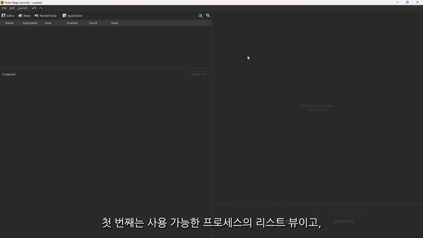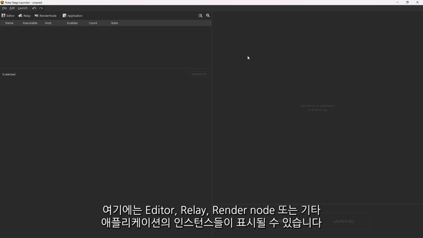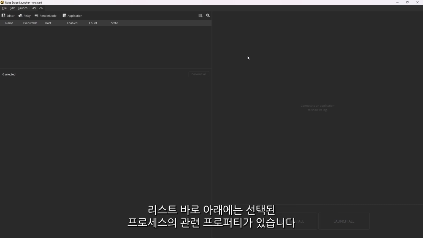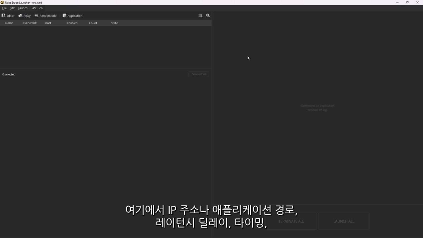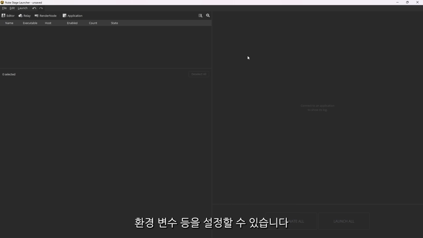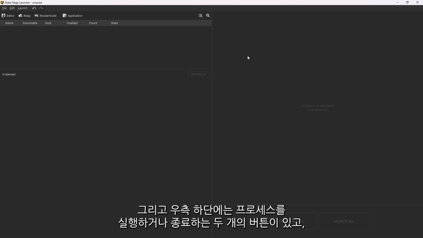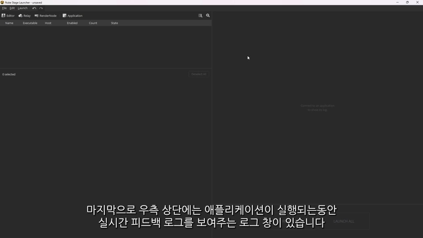First is a list view of available processes, and those could be instances of an editor, the relay, and render nodes or other applications. Just beneath the list, we have relevant properties of the selected process. Here you'll be able to set up your IP address or application path, latency, delay timing, environment variables, etc. Then on the bottom right, you have two buttons to either launch or terminate a process. And then finally, in the top right, we have a log window, which will give you a live feedback log of the application as it's running.